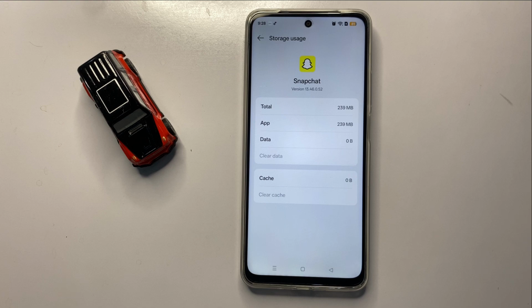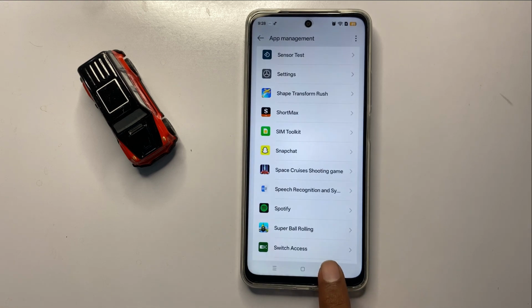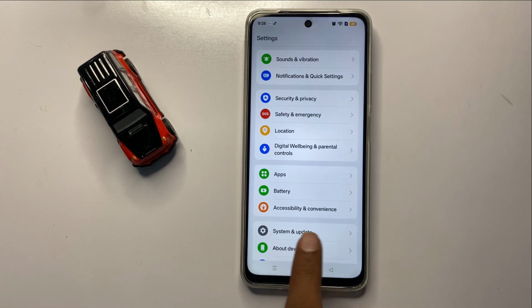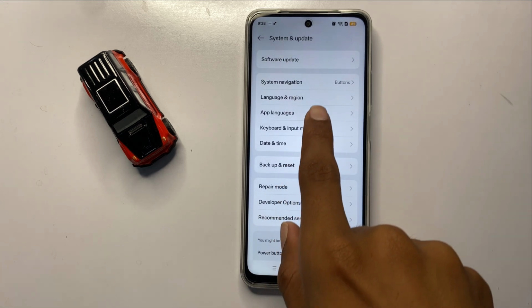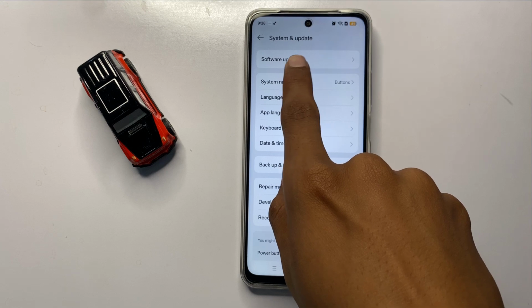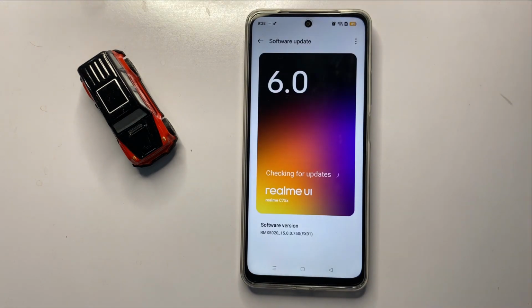After clearing the cache memory, go back to the main page of your settings and click on system and update. Now click on software update and here you can check whether your latest version will be updated or not. If it doesn't update to latest version, then update it to latest version.